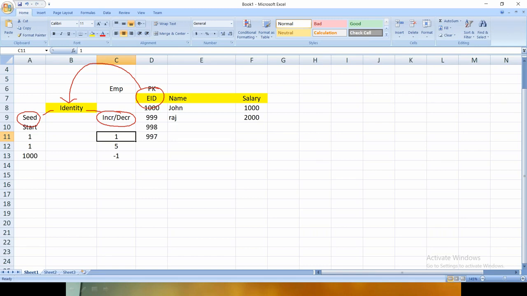Only one identity column we can have per table. So only on the integer columns we can create the identity. Identity means what? Automatically the numbers are going to be inserted by SQL Server. You need not insert the data in it. So you will take care of the other columns. This is automatically going to get inserted.